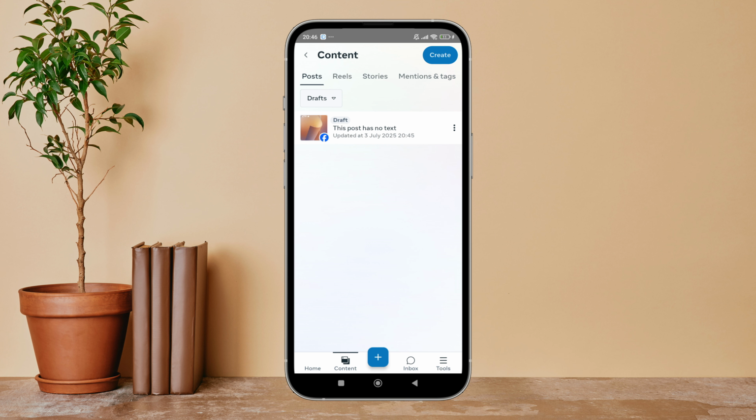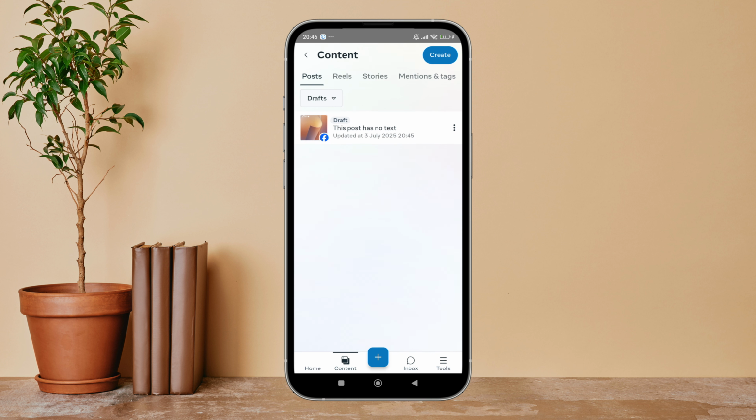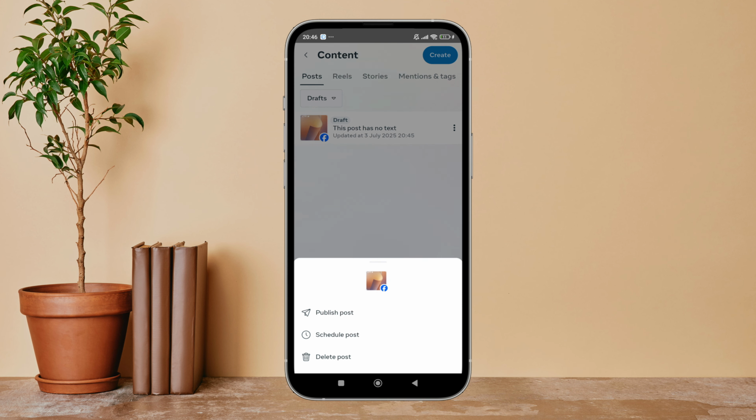Next, tap on Content. Then you can see the option of Drafts. Tap on it. Next, you can see the draft post. Beside it, you can see the option of three dots icon. Tap on it. Next, tap on Publish Post.